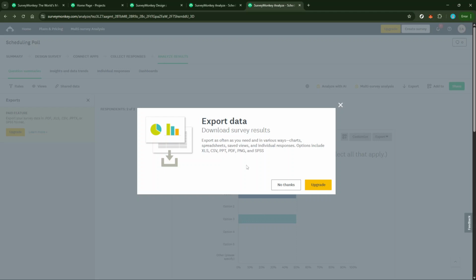And there you have it. You've successfully extracted your survey data from Surveymonkey to Excel. And that's how you can easily move your survey data into Excel for further analysis or presentation.